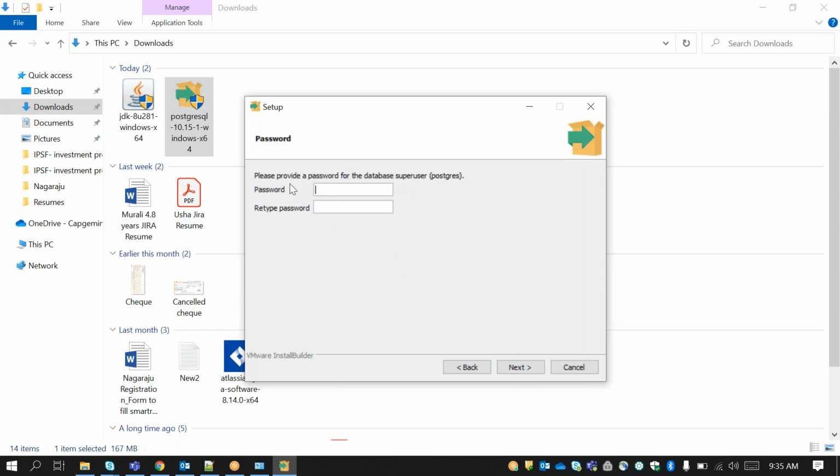The username is postgres. This is the superuser access, and by default the database username is postgres. For this username we need to enter a password, so just enter any password, then click on next. By default the port number is 5432, and I'm not going to change anything.